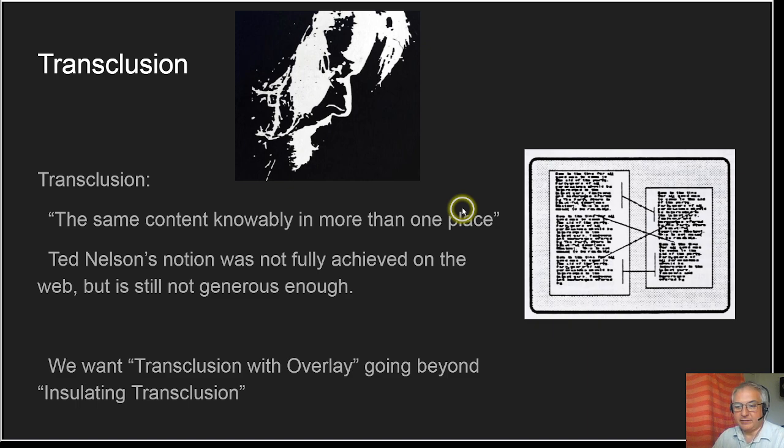Ted Nelson didn't think the web delivered properly on his vision for transclusion. An iframe can only include an entire document, and in a way which interacts gracelessly with layout. Instead, I think we need to improve on his vision. This limited kind of transclusion could be called insulating transclusion, where no relationship is established between the included material and its context. Infusion supports transclusion with overlay, where the material is imported into your substrate's scope, and you get to make choices by overlaying any changes you want on top of it.